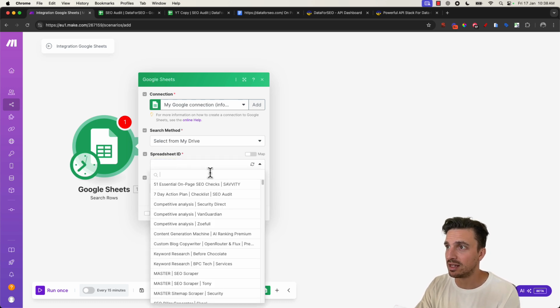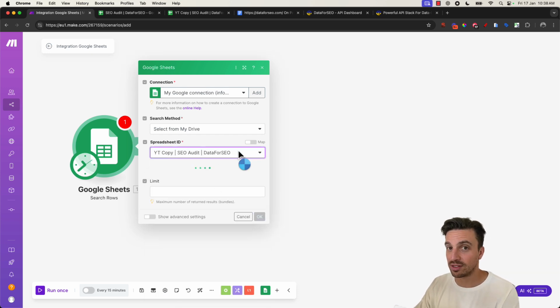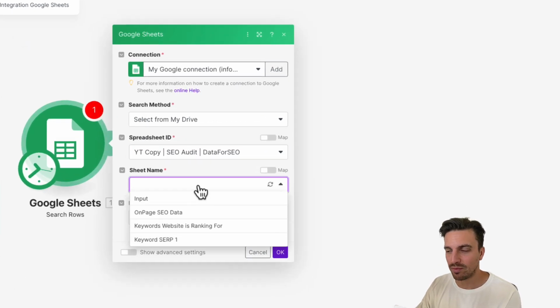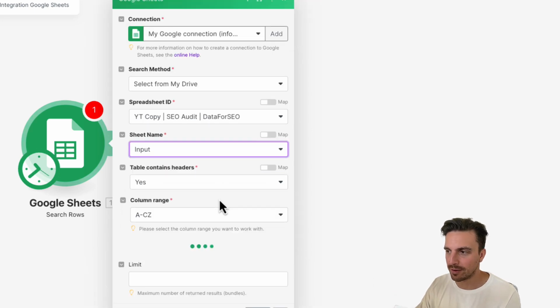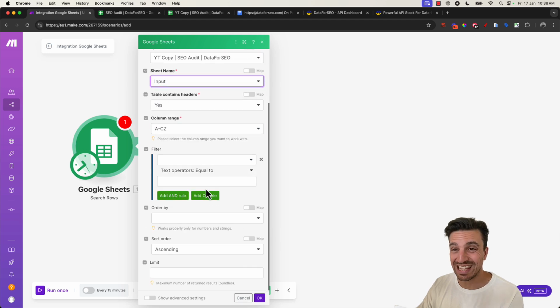Now you'll need to look for the Google Sheet which you've copied into your Google Drive account. So we're going to go to Sheet ID, and you can search for it by name. In this instance, it is the YouTube copy of the SEO audit DataForSEO. So this is a brand new one that we're doing here. Yours should be named something similar unless you've renamed it. And the sheet name, we've got a lot of sheets in that Google Sheet, is the input here. And now we are good to go to the next step.